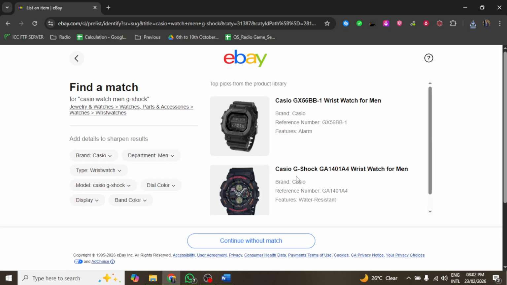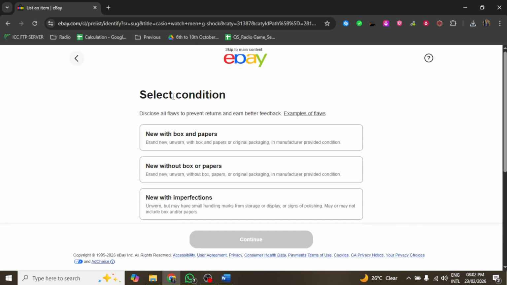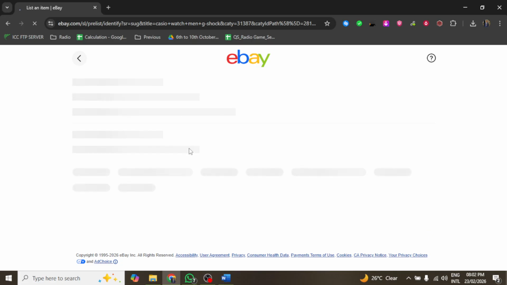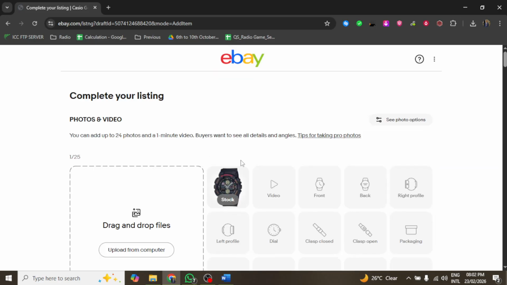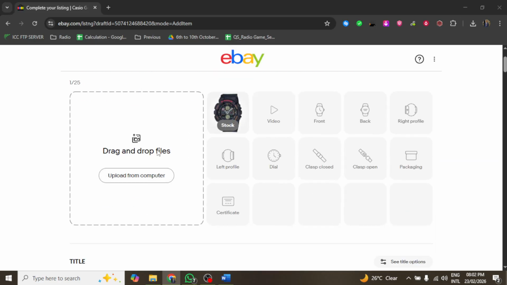After setting up the initial details, you will now add item specifics. Begin by uploading clear photos of your item from different angles. This visual representation allows buyers to inspect the product. Following the photos, craft a descriptive title that includes the brand, model, and key features of the item.